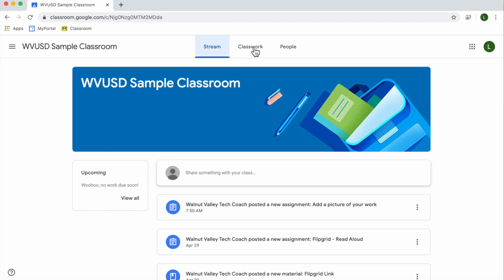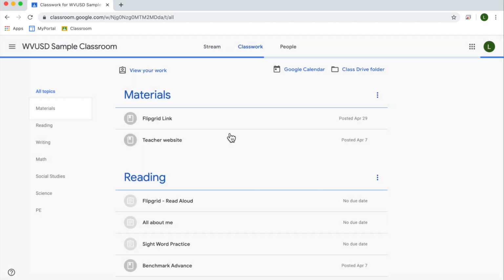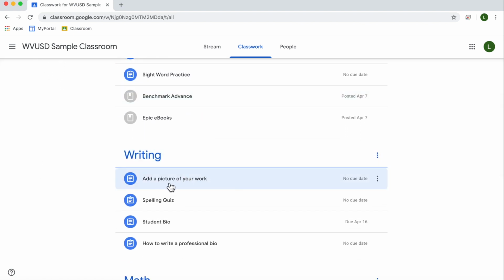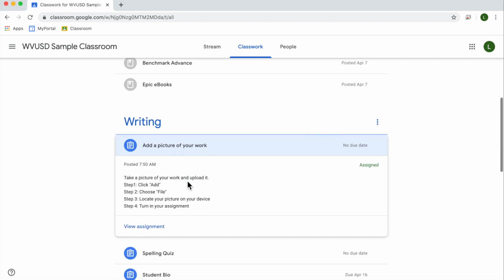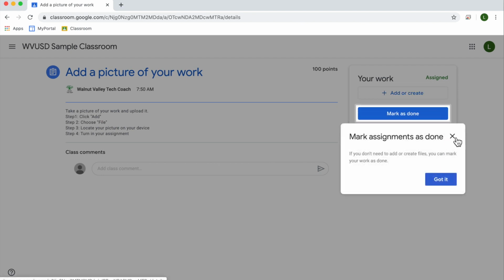You're going to go to the classwork page here and you're going to find the assignment. So in this case, the assignment is under writing to add a picture of your work. If I click on this assignment, there's instructions here on what to do. I'm going to click View Assignment. And then it shows you right here where you could add or create files for your classwork. So this is actually where we are going to be working. And then of course, after we are done, you mark it as done.